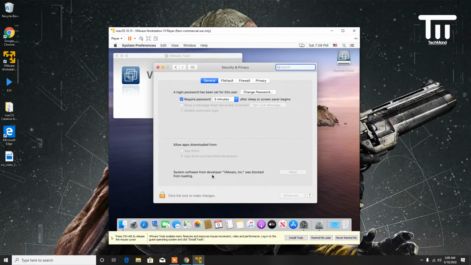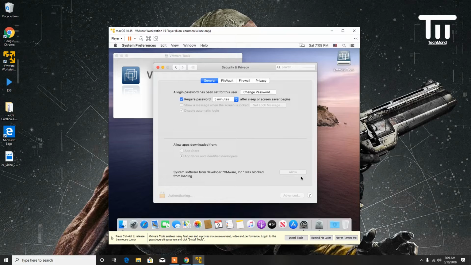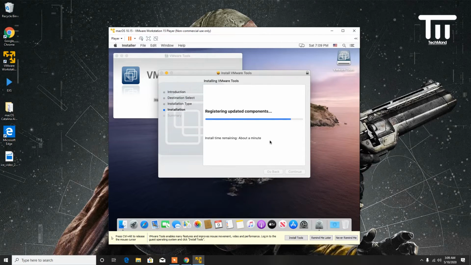Okay, so what we're going to be doing now is clicking on this lock icon right here. So let's click on that. Let's type in our password. Click on unlock and allow. Okay, that's that. So let's close out of this. It's going to install for us, and once it's done, it should give us a nice sweet sound.